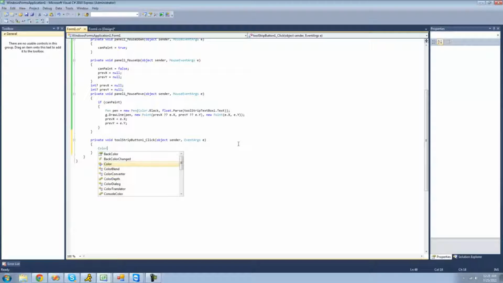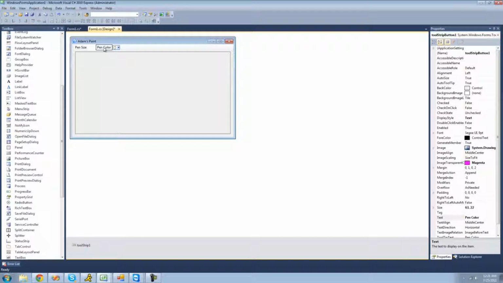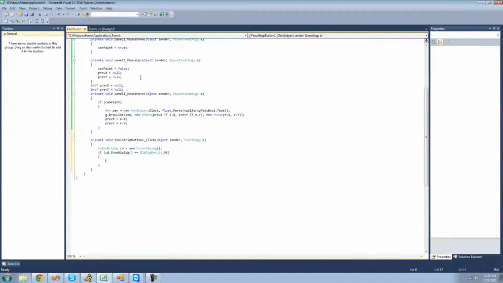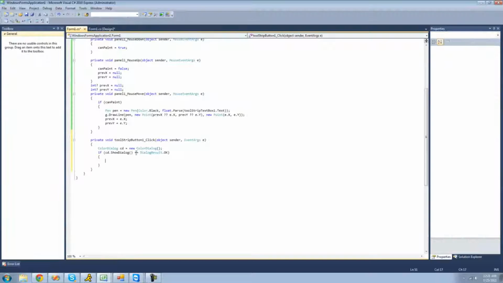So we're just going to create a new color dialog here. I'll call it CD, equal to a new color dialog. And then we're going to check to see if the user actually selects a color in the color dialog. So we're just going to say if cd.ShowDialog equals DialogResult.OK. Then we're going to set this button's text color equal to whatever color that the user selects in the color dialog so that they can have an idea of the color that they're picking.